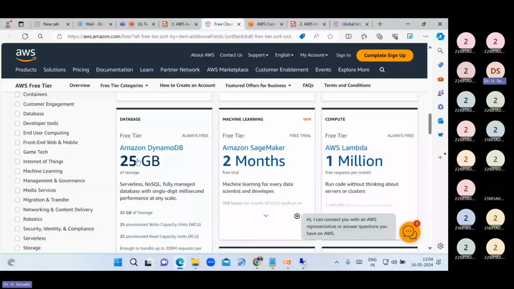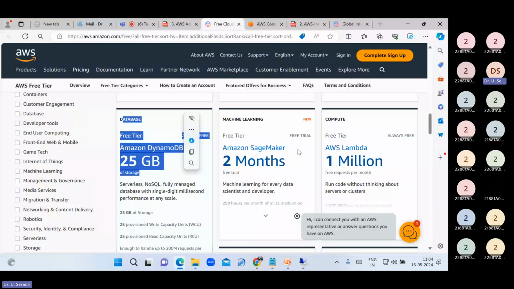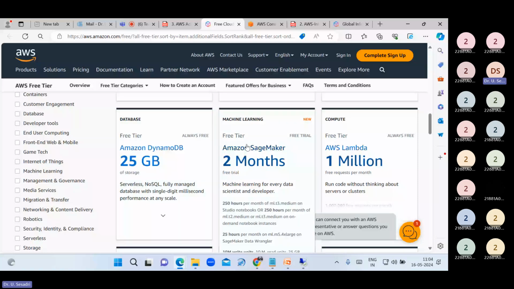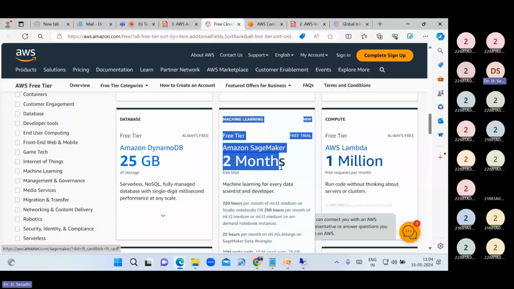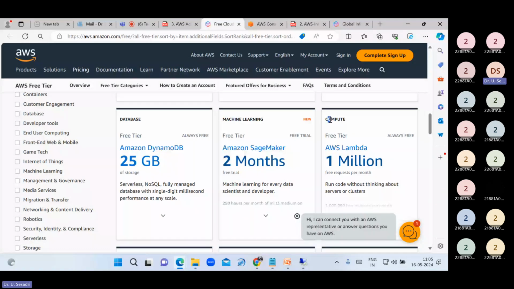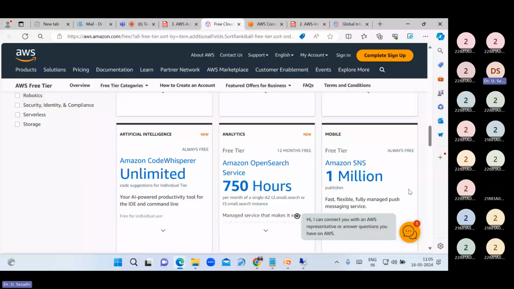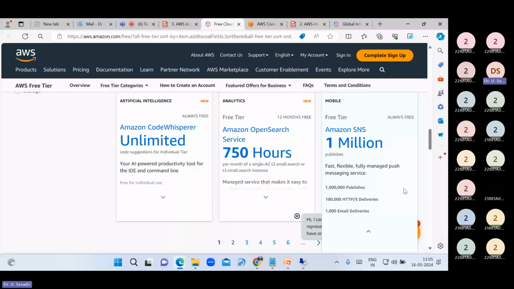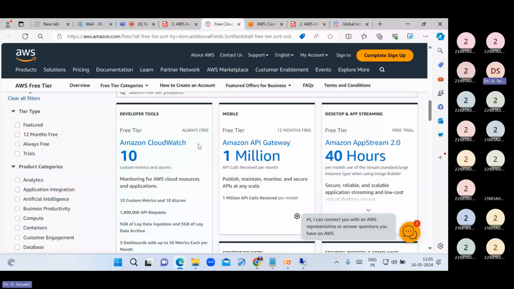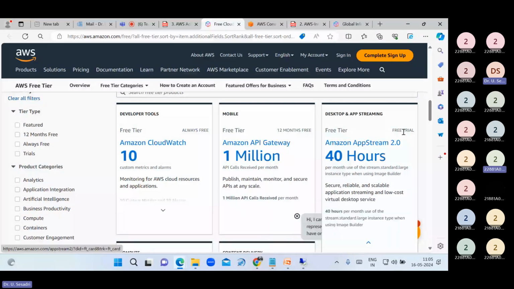Machine learning is a free trial. If you are using the SageMaker tool, it provides 2 months of free service, even though you are on the free tier. Lambda service is always free. I have to scroll down. In detail, it shows DynamoDB and all the details. We can click here also. CloudWatch is always free. Mobility provides 12 months of free service. Desktop and app streaming is a free trial, that is Amazon AppStream, with 40 hours.